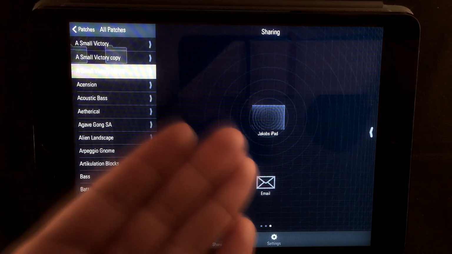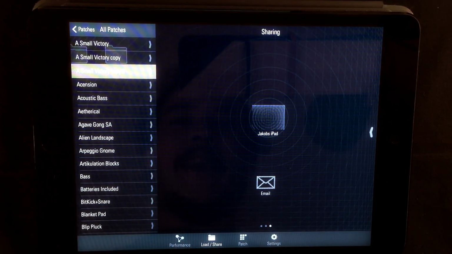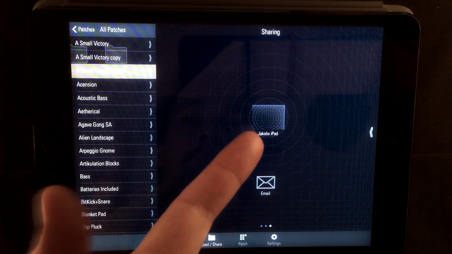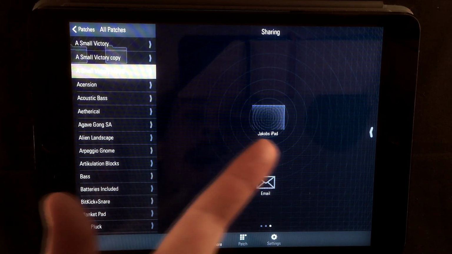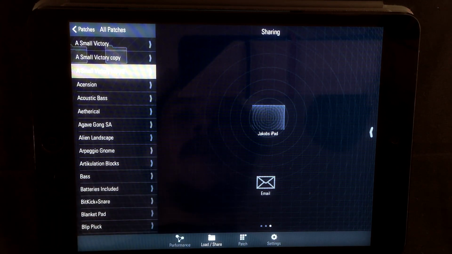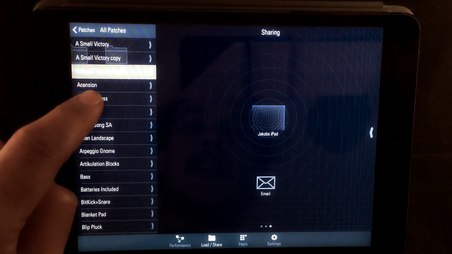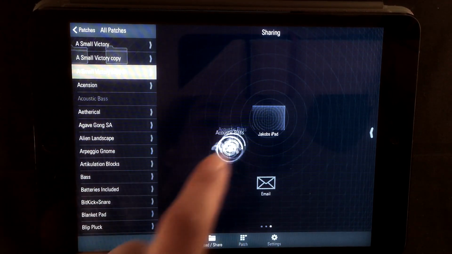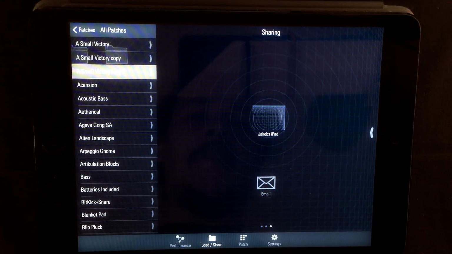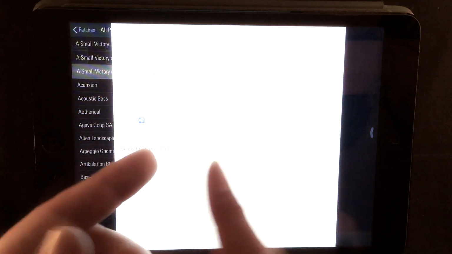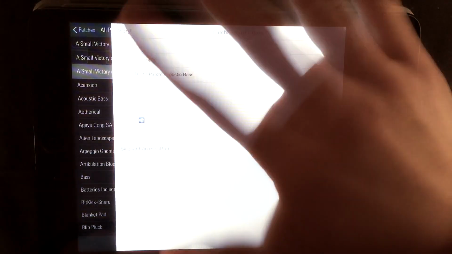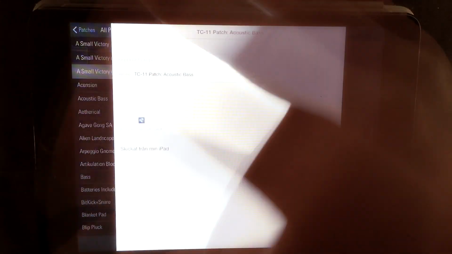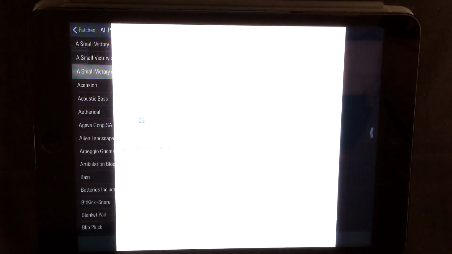Here we have the sharing functions, and you know I love sharing. Here you can see that my iPad has discovered itself, Jakob's iPad, and you have an email icon. To email a patch, simply press the patch that you wish to email and drop it onto the email icon. And instantly I notice that I have a problem with the setting on my camera. So if I move my hand like this, you can see that this is the email window. I don't want to redo this bit. Let's press abort and delete that.